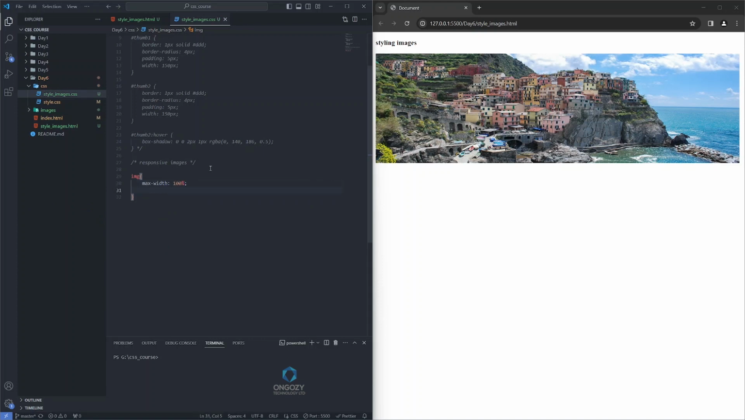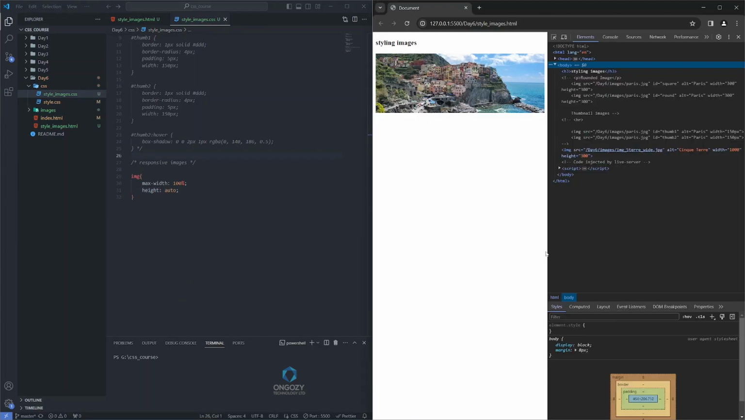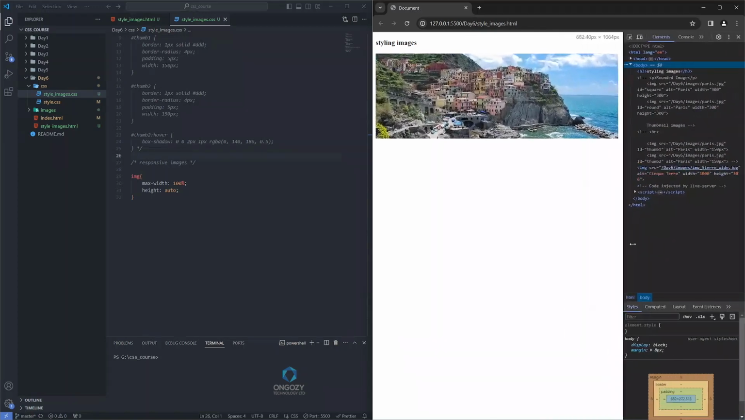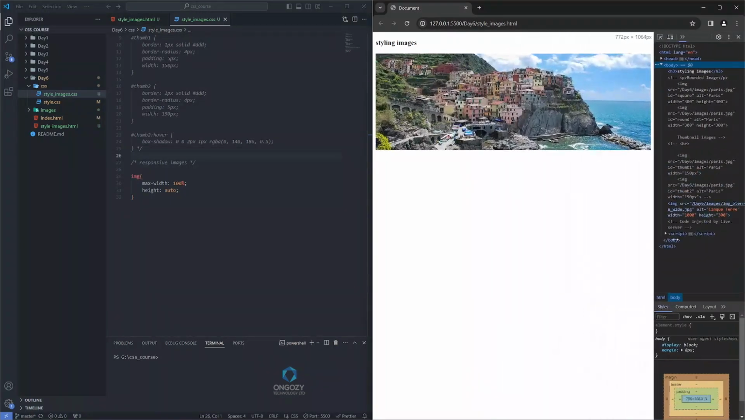Okay. Now, when we resize our window, you can see that our image is responsive with the different types of screen size that we have.